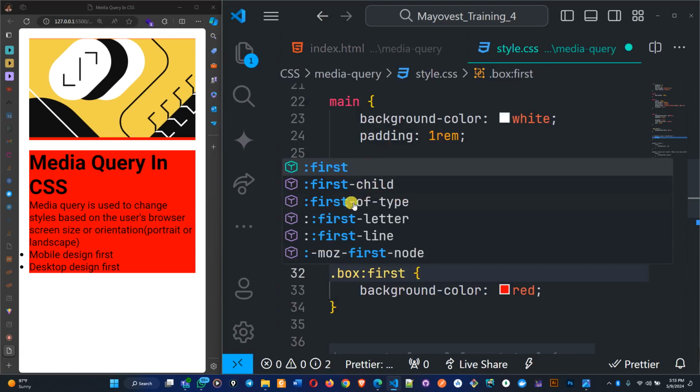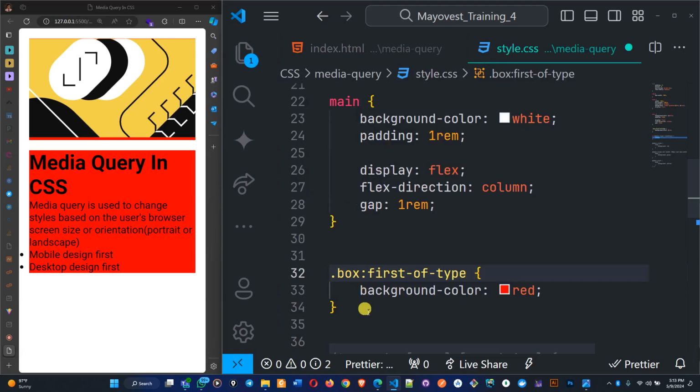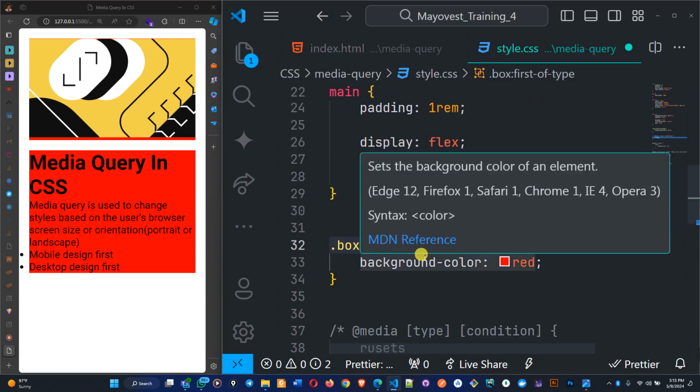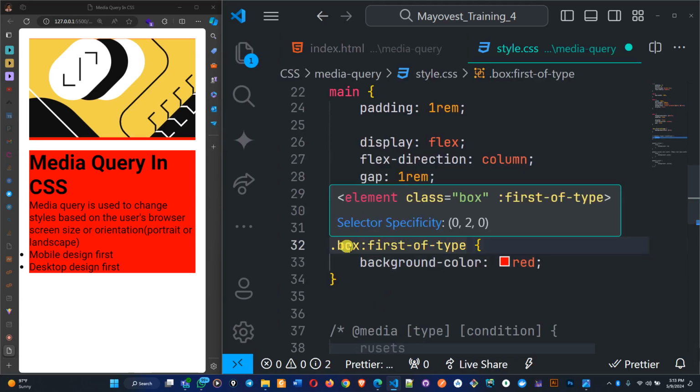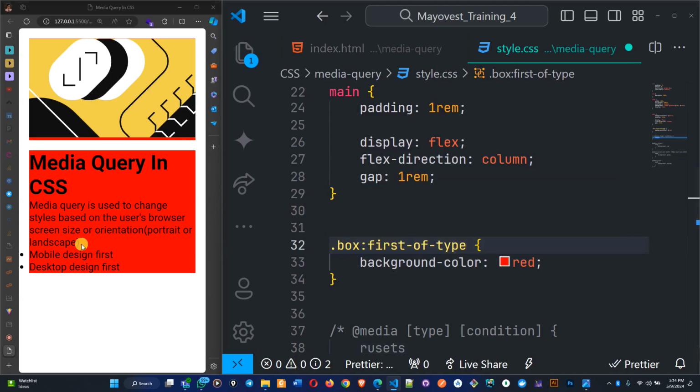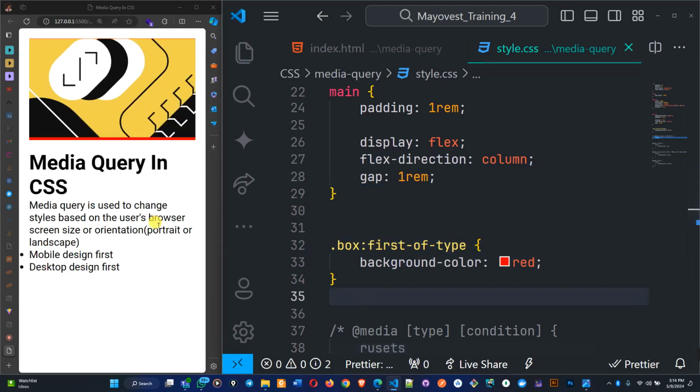It can be first child, it can be first of type, but they have subtle differences. I will just use first of type for now. What I'm saying is that it's the first box that is inside its parent, not the second one, not the third one, not the fourth one, and stuff like that, depending on the number of boxes that you have there. So if I save it now, you see that it's no longer there on the second one.